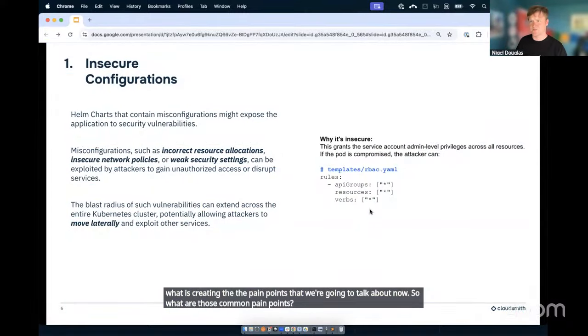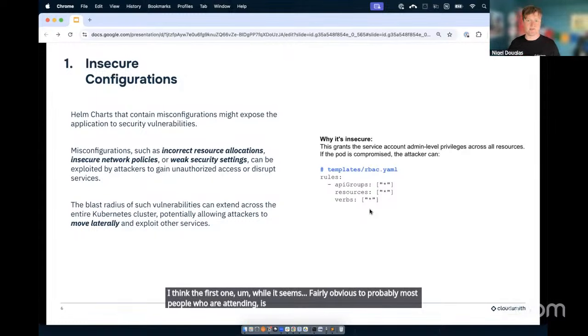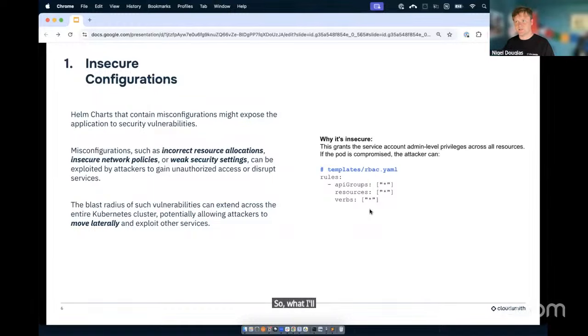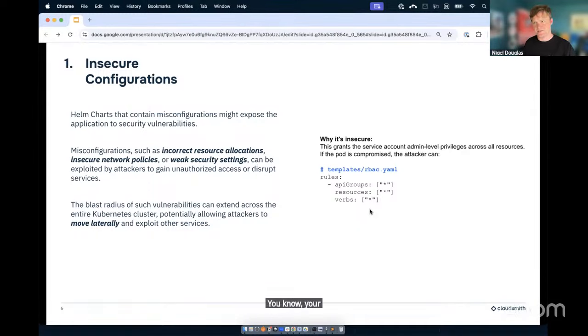I think the first one, while it seems fairly obvious to probably most people who are attending, is insecure configurations. What I'll say around this is that it makes up probably the bulk of the security issues in Helm. Simply put, someone has created a Helm chart. They haven't designed it with your organization's considerations around it.